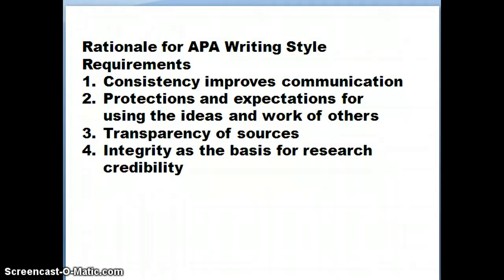Now, why do we use an APA writing style requirement guide? Well, 4 quick reasons if you haven't figured this out already. Number 1, consistency improves communication. So if there's a consistent style, it's going to improve the accuracy of communication. And in technical writing, accuracy at technical levels is really important.